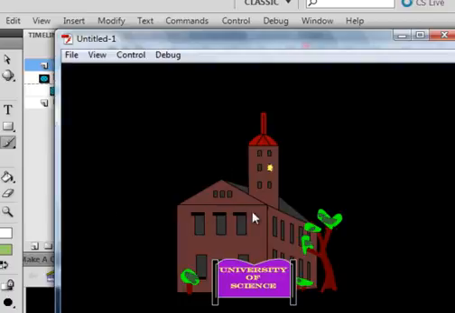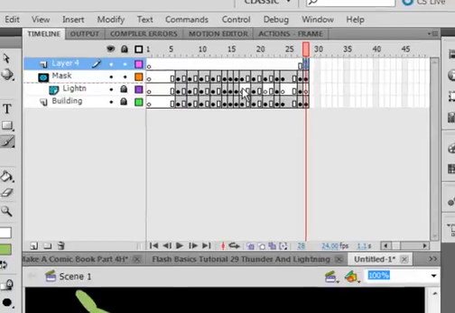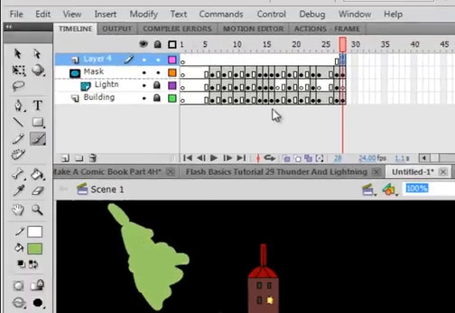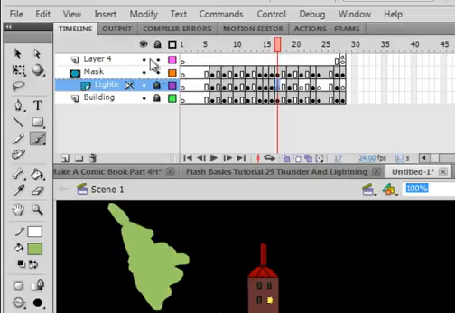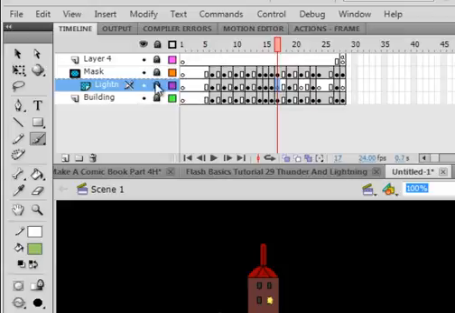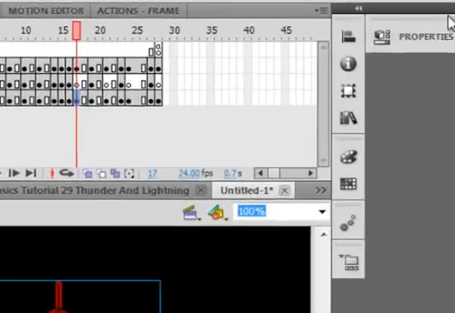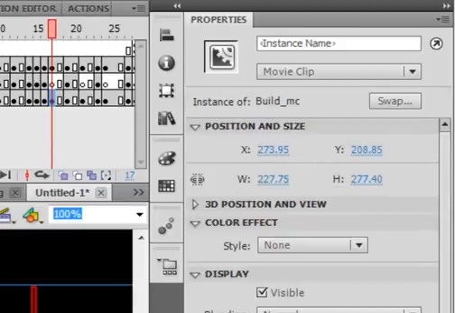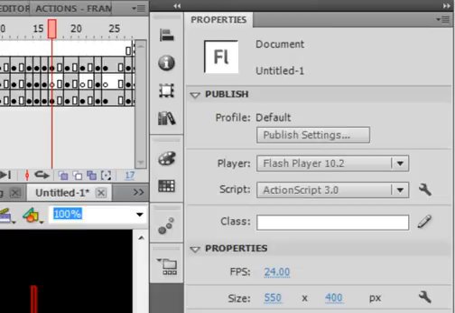Now the only problem is at the end when there's no lightning, it's staying bright. So in here where there's no lightning, we have to dim the brightness down on the building. So select this frame, lock all the layers, unlock the building layer, and right here select this frame, which is where there's no lightning, and we have to drop this brightness down.